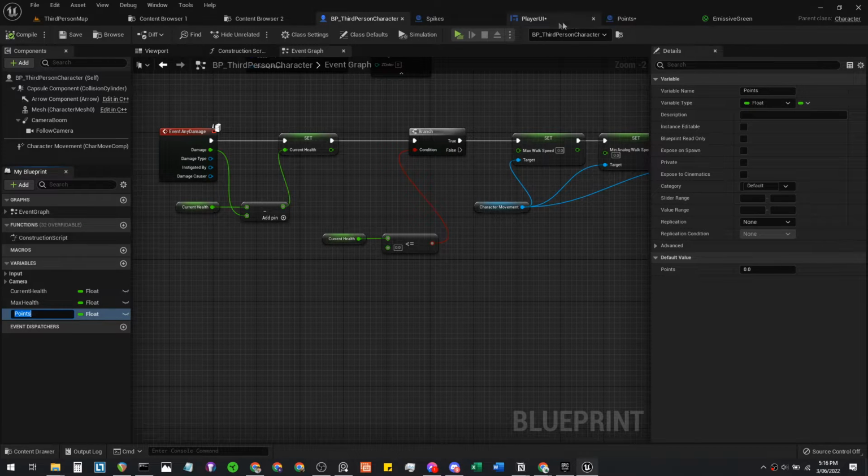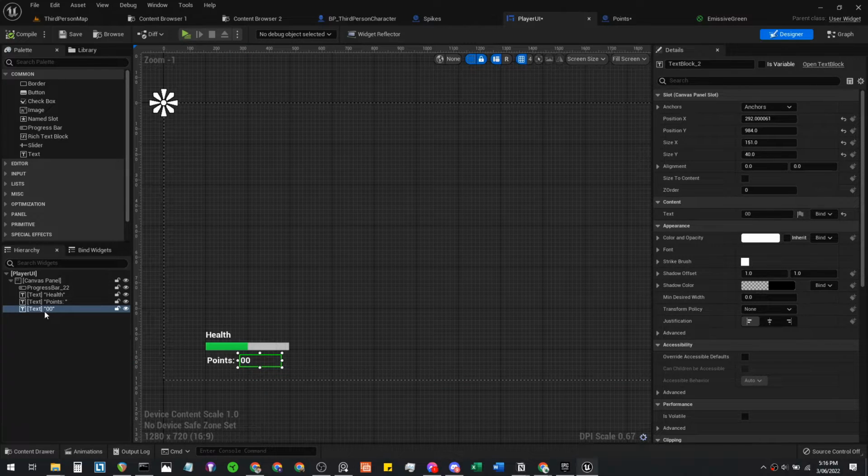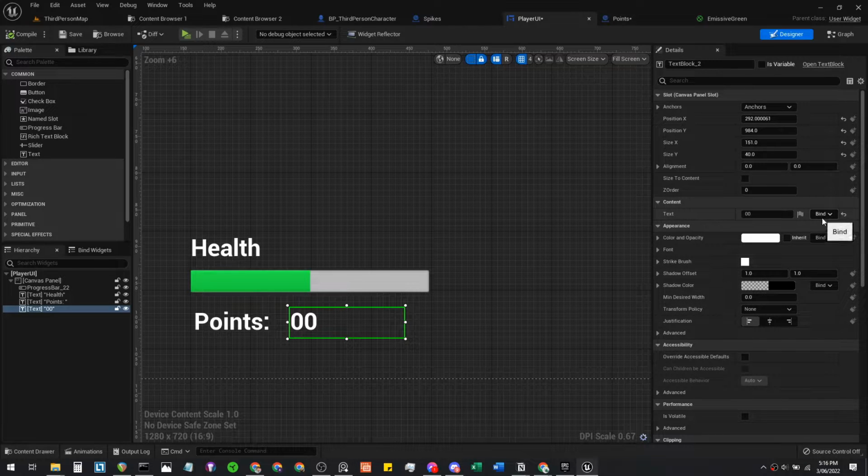And then what you want to do is head back into your player UI over here. And you want to click your text. So be sure these two are separate because we're going to bind what this says. And you only want to influence these two numbers and not any of this. So be sure to click 0, 0, your points here. And then for the text content, click bind.